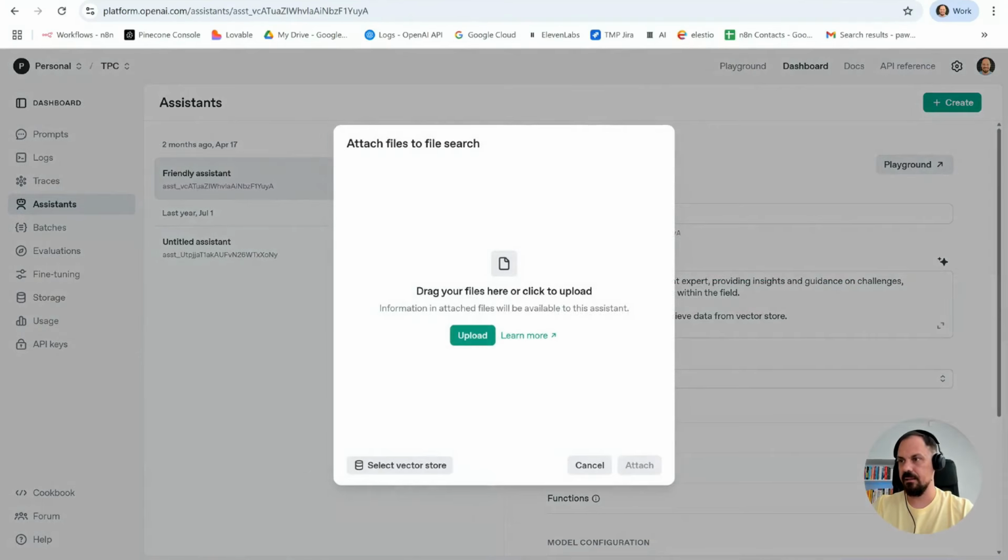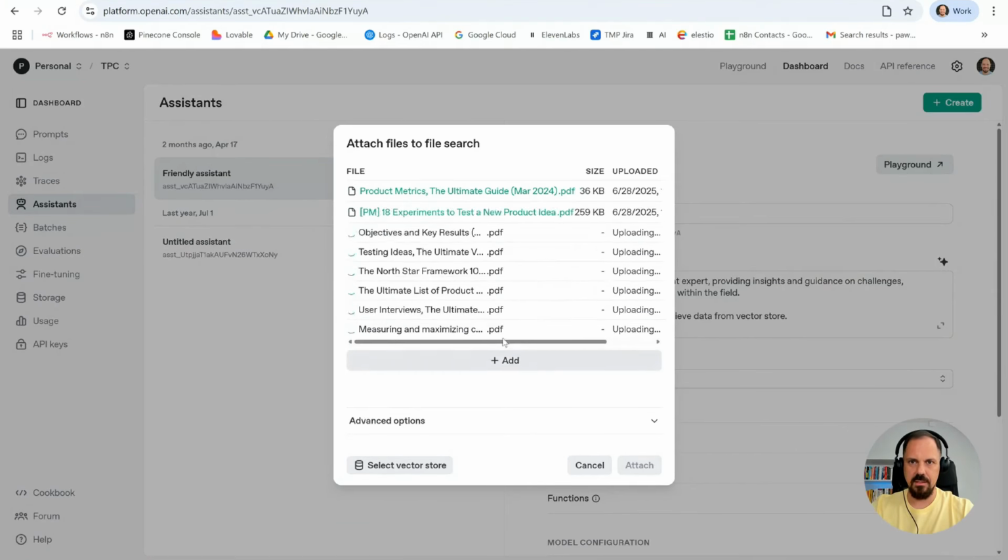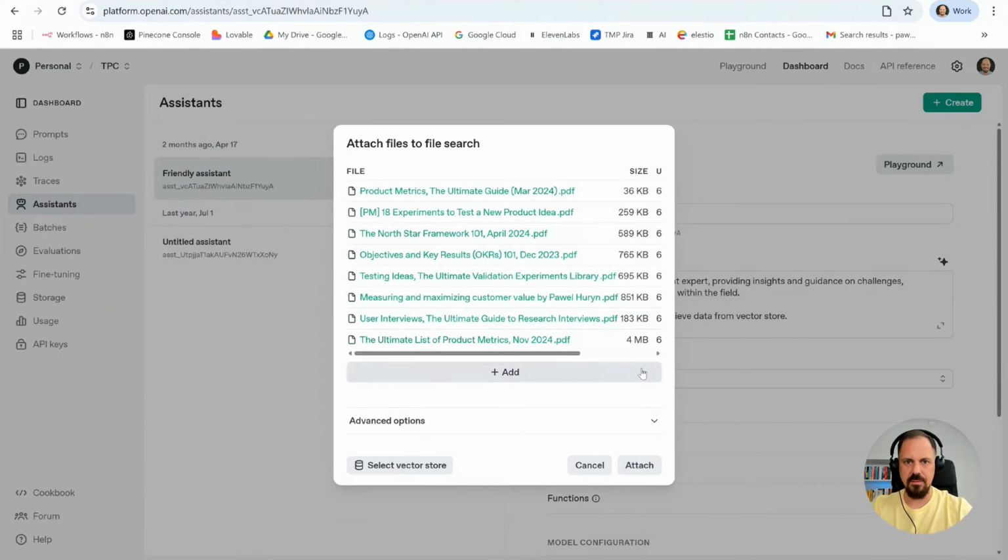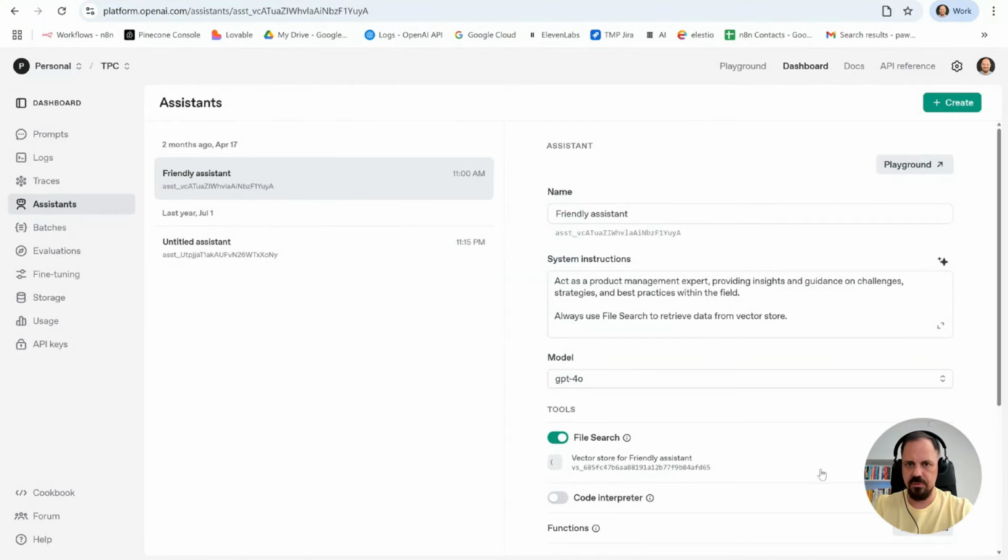And I can add my files, so my data source to retrieve, just by dragging and dropping files, for example, from my local desktop. There are also other options. I will leave the default configuration settings. And yeah, our assistant is ready. We have the ID here, and we will use this ID in Base44 prompts.